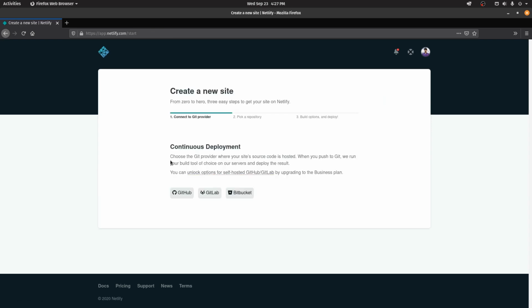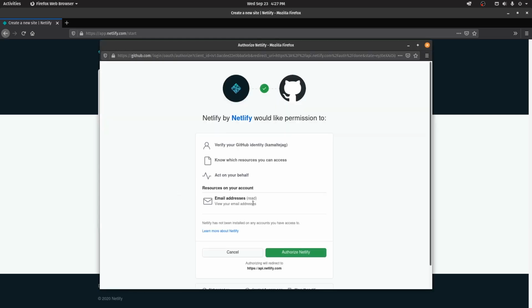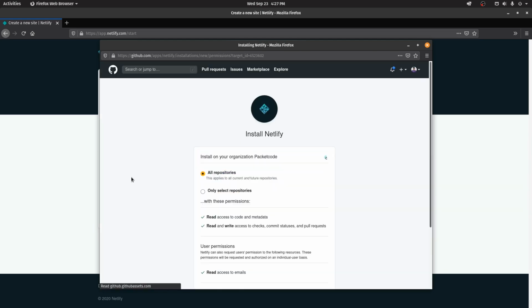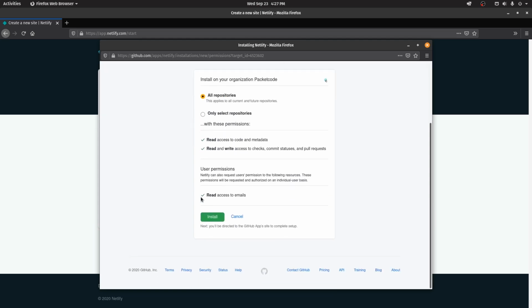Click on that, and you can choose the location of where your project is being hosted. Mine is hosted on GitHub, so I'm going to click on that. Then you have to give access to it. Click on authorize. Then you can select if you want to import all the repositories, or if you want, you can select only specific repositories. I'll leave it as it is, and I'll click on install.